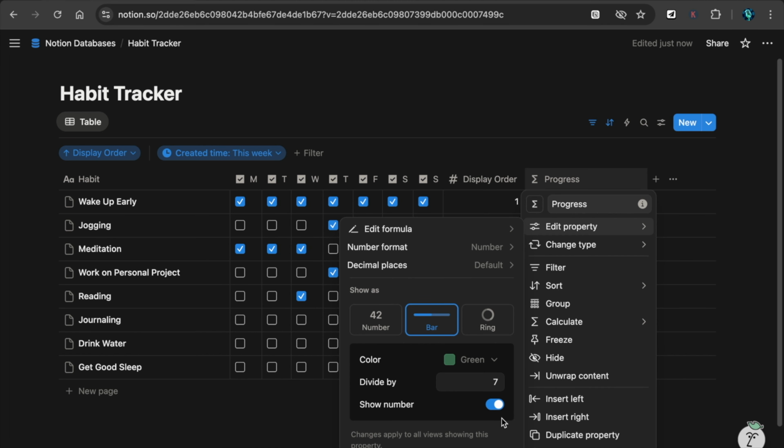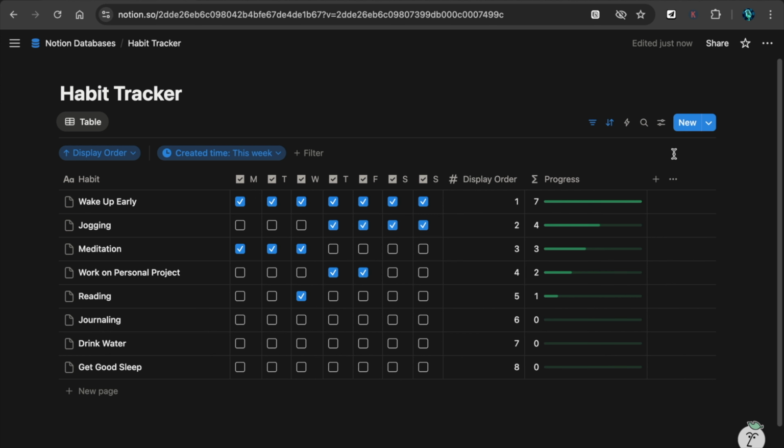You can check this one. What it will do, it will show the bar as well as the number. So let's come out of this, and as you can see, since this value is 7, the entire bar is showing as green. Whereas in this case, this is 4, this is 3, 2, 1, like that.